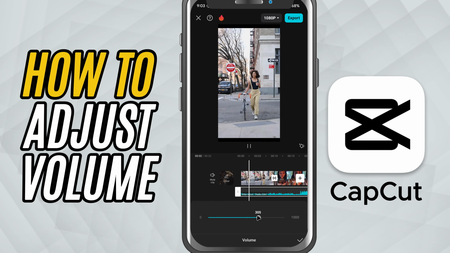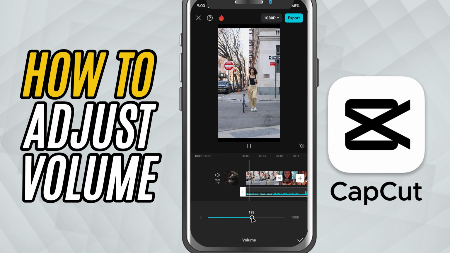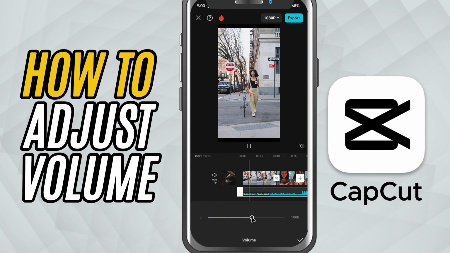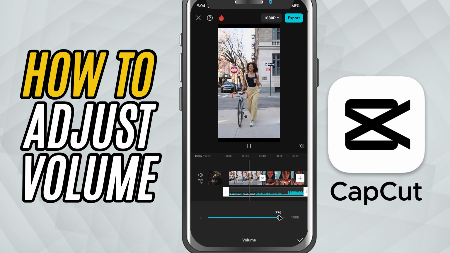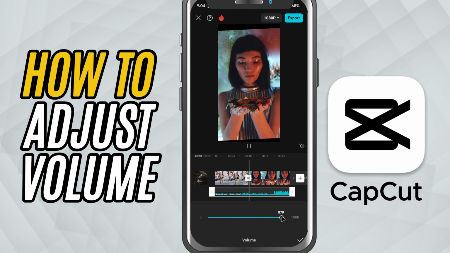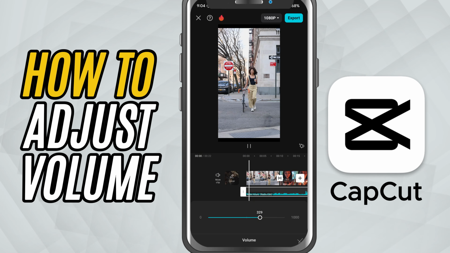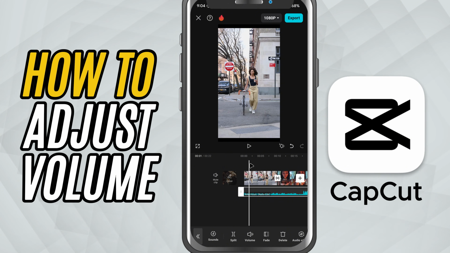For background music, a lower value like 100 to 200 works well so it doesn't overpower your voice. For voiceovers or speech, set it closer to 800 or even 1000 to keep it crisp and clear. You can also tap on different audio clips and adjust each one separately so you get perfect control over every part of your sound. And that's all there is to it.